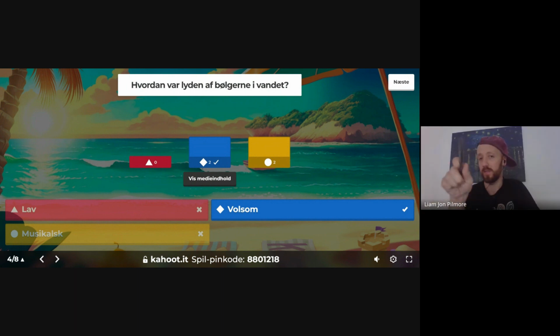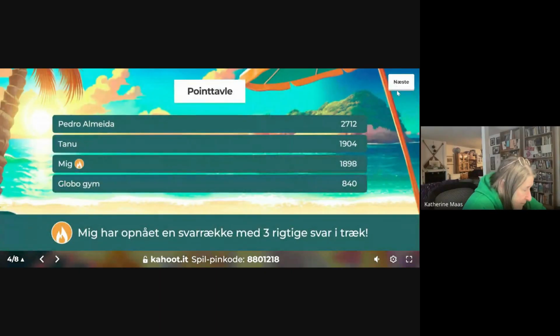It's a tricky one because here you have the word bølgerne, the waves in plural. But we're not talking specifically about bølgerne. We're talking about the sound, lyden, which is single. So lyden er voldsom. Det er en voldsom lyd. Whereas bølgerne, they would be voldsomme. Voldsomme. Voldsom. Cool.